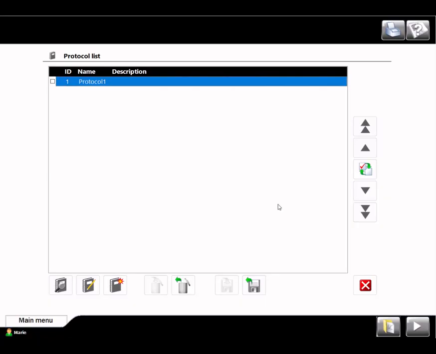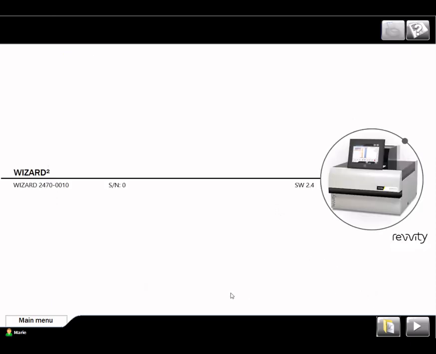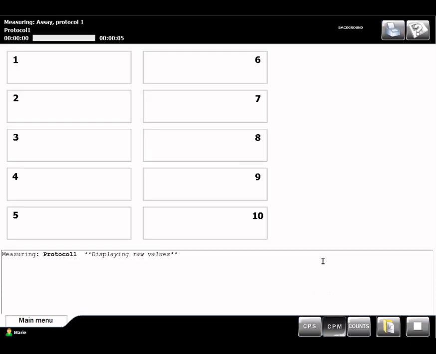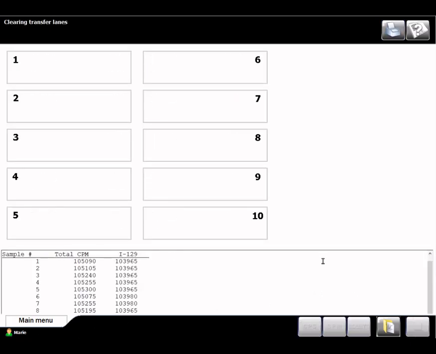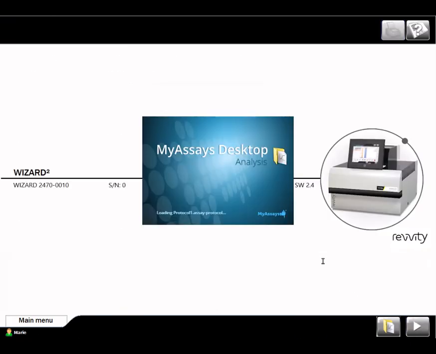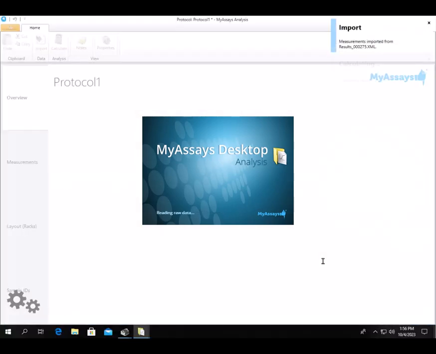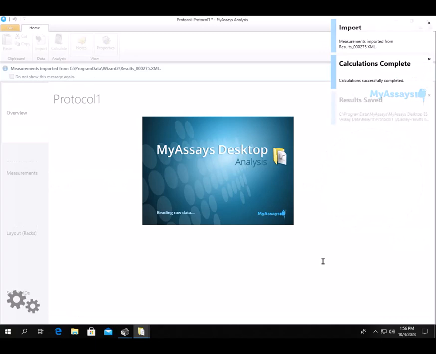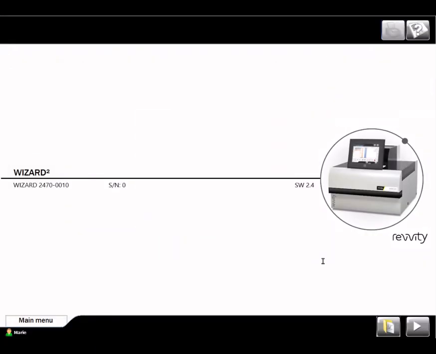So now whenever Marie needs to run this counting and analysis protocol, she can simply go to the machine, log in with her account and start counting. After counting is complete, the associated MyAssays Desktop protocol is automatically launched and the data analysis performed with the report being generated. So this data analysis is performed automatically. There's no user intervention required.